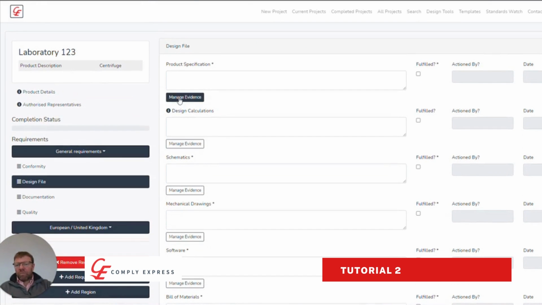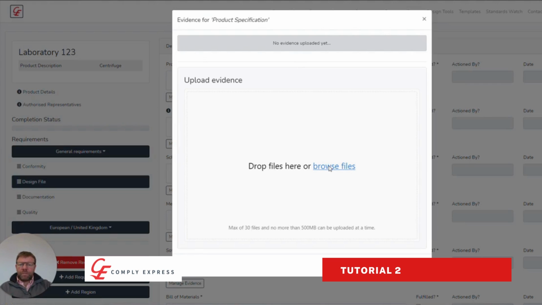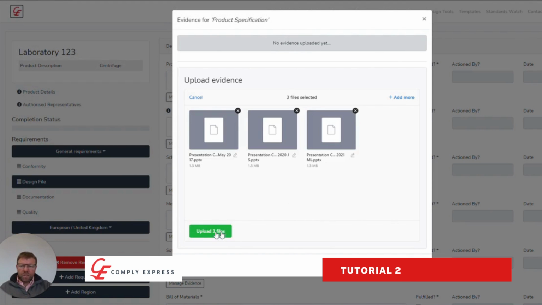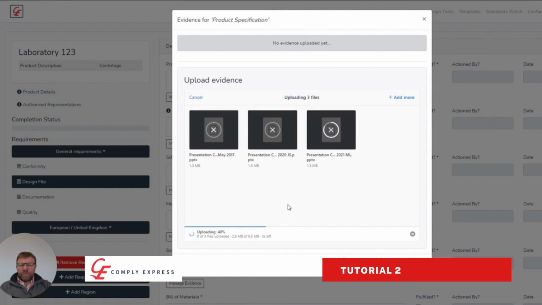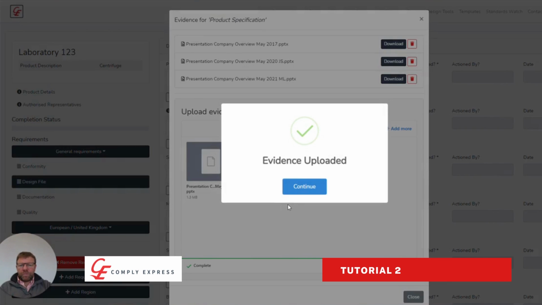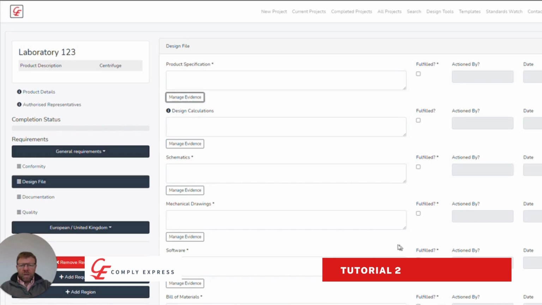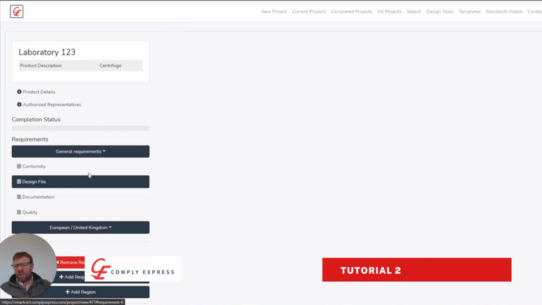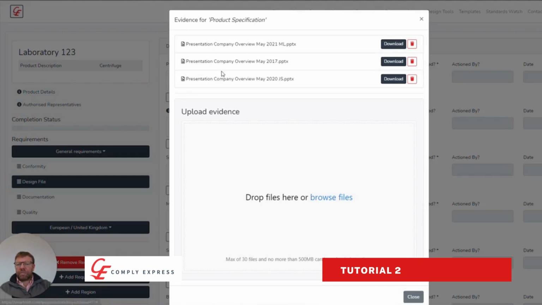And once we have a product specification, we can simply manage the evidence and upload it. We can just upload as many files as we want. Select the files, upload, and they will be stored in this area here. If I just refresh my screen and go back into the design file, you'll see that the evidence has been uploaded, and this is the evidence, and we can simply download it and view it as required.